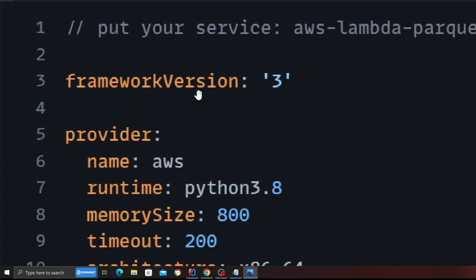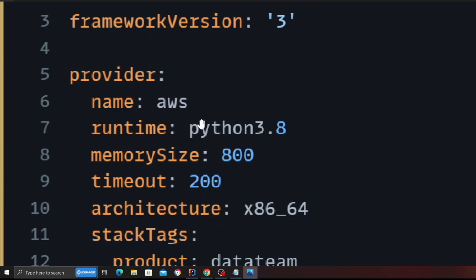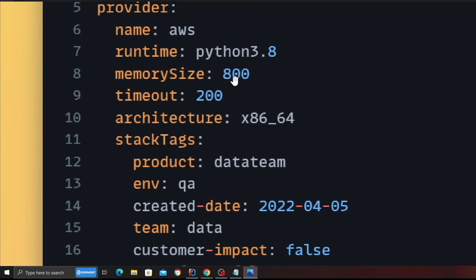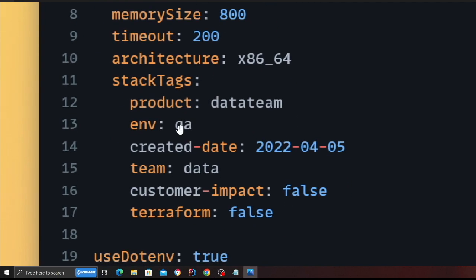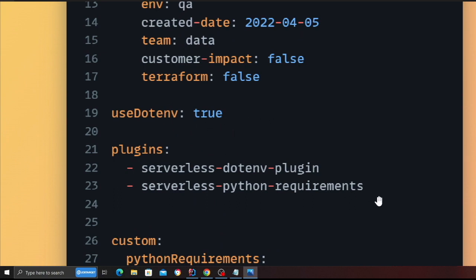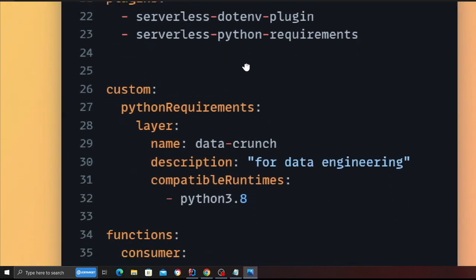On line number 3, we are defining the serverless framework. On line number 5, we are declaring the provider as AWS. The runtime, I'm gonna be using Python 3.8. The memory size as 800 megabytes, timeout, and then I'm essentially declaring some tags, because tags allow you to monitor the cost. I'm using .env as true, and I'm gonna use two plugins, which is the .env and also the Python requirements. The Python requirements will be used to create layers for PyArrow and Pandas library.